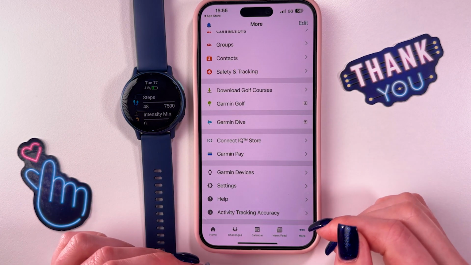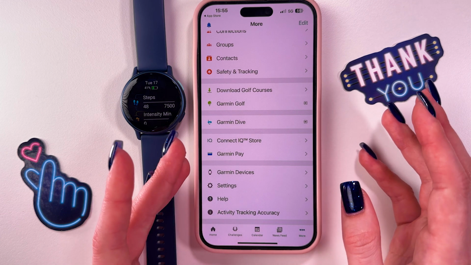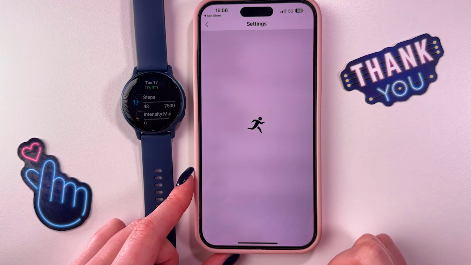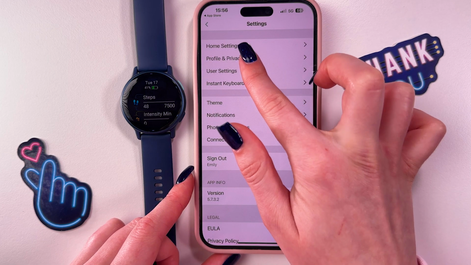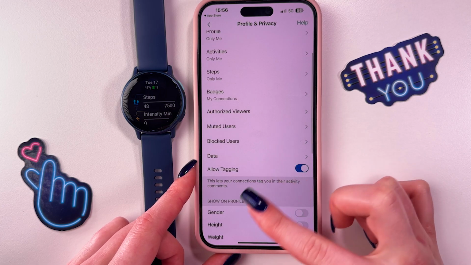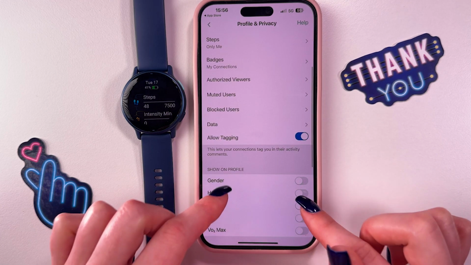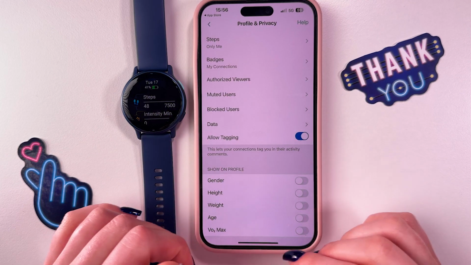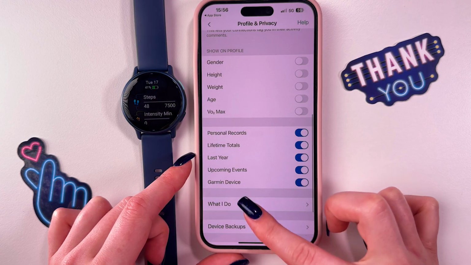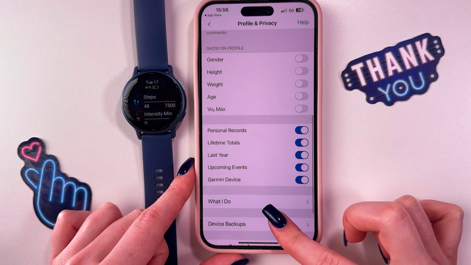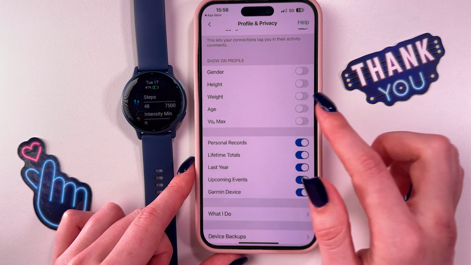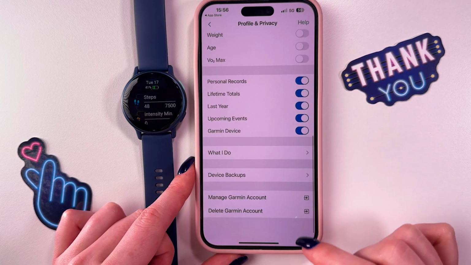And the last thing is you can check your badges and level by going to the Profile section. For that, select Settings, choose Profile and Privacy, and here you can check your badges and level, where you can see how many points you need to reach to the next level. And also you can just change some of the settings here, so you can enable to show your gender on profile, for example, height, weight, and so on.